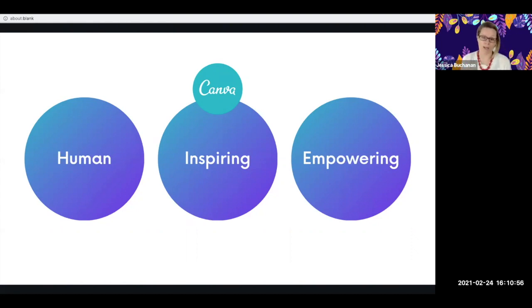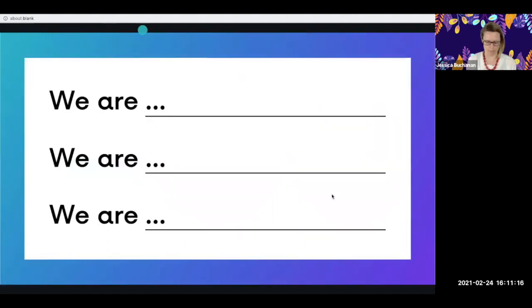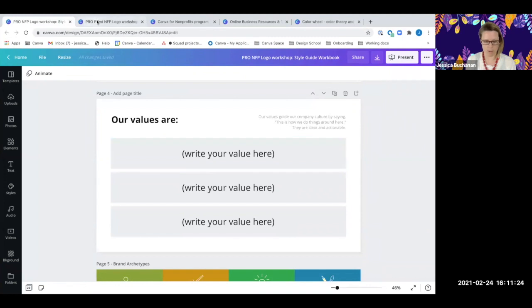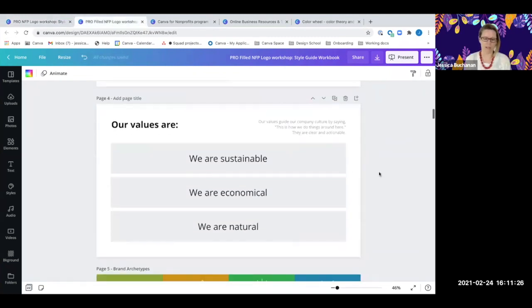So why does your brand exist and what values will guide it? Now, for not-for-profits, it's really important to be specific. It's important to show how your nonprofit adds a unique element to an important cause. Find the 3 most accurate and powerful words that reflect your organization and pop those into your workbook. So for example, the one that I've filled in previously, I've said, we are sustainable, we are economical, and we are natural.